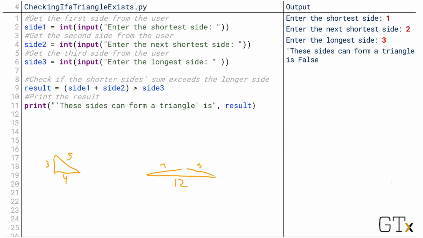What does all that have to do with programming, though? Well, imagine writing a little application that asks the user to input 3 sides in ascending order of length, and then it checks to see if they're able to form a triangle. So here, line 2 asks the user to enter the shortest side, which the user says is 1. Line 4 asks for the next shortest side, and line 5 asks for the longest side. The user enters 2 and 3 for those 2 sides.